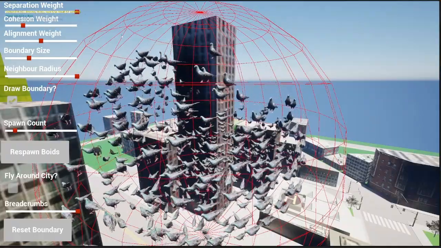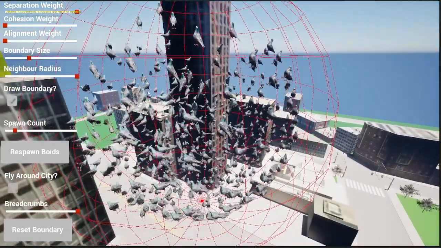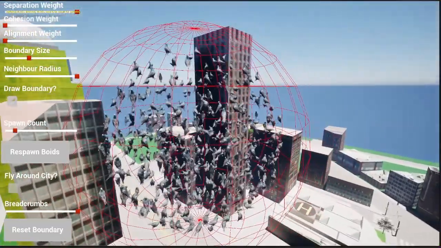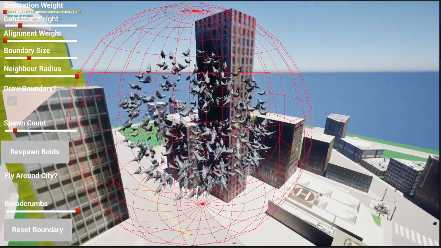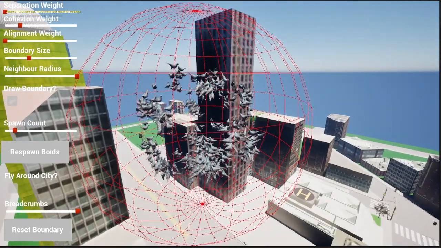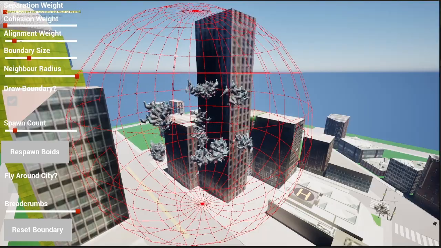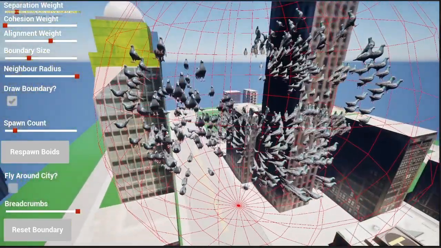Increasing the separation weight will make the Boids spread out from each other. Increasing the cohesion weight will make them all come together. As you can see, they form these little groups. And increasing the alignment weight means that they all go in a similar direction to everyone surrounding them.